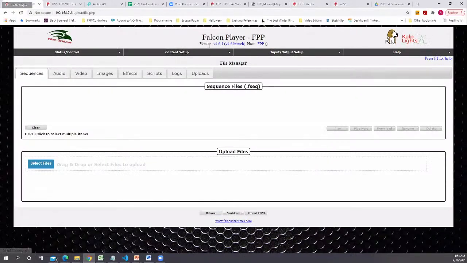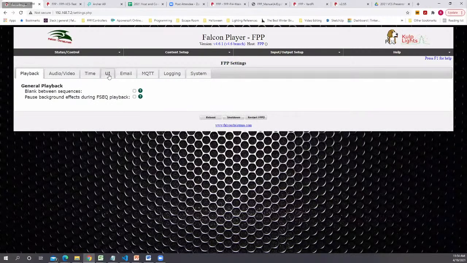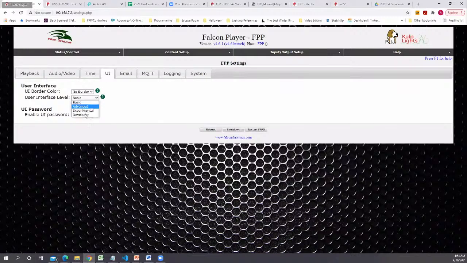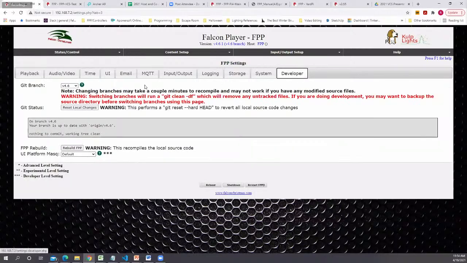Okay, so here's 4.6. To get to it, you go to FPP settings, change your UI to developer. Once you get here, you'll get the developer tab. You can select the developer, and then here select master. And it will take a long time. Yeah. Go for coffee. Go grab a bite to eat. So that's how you get to the master.